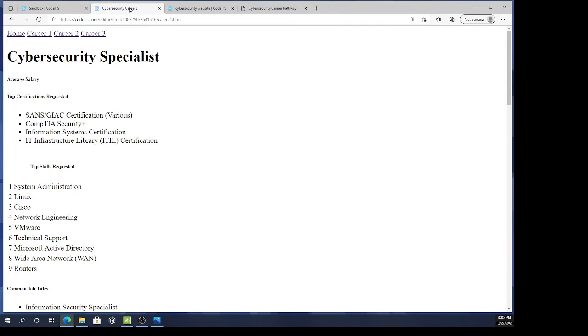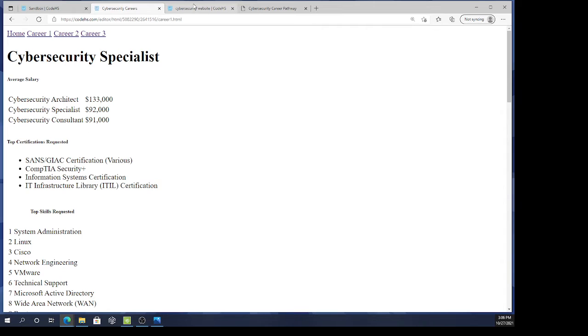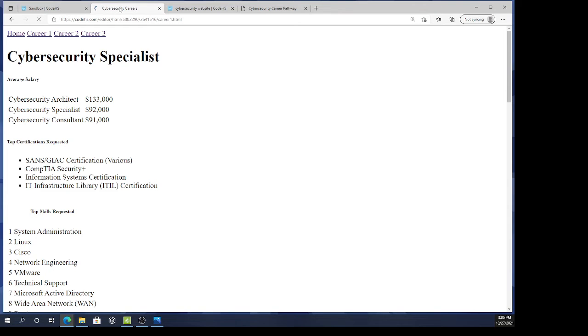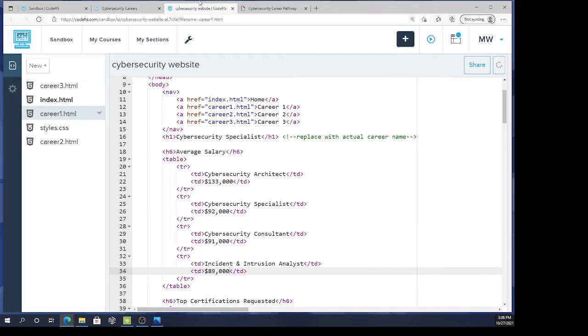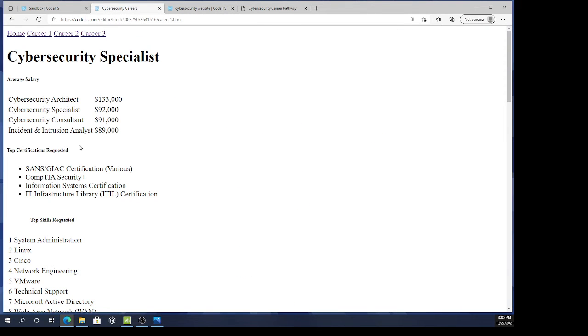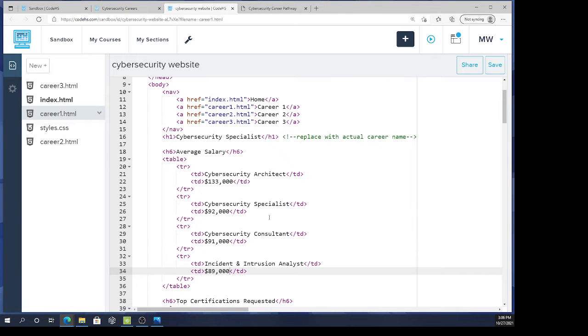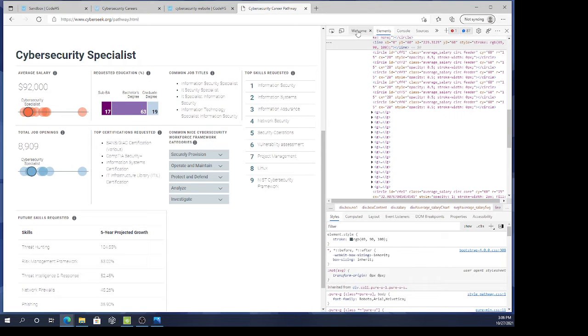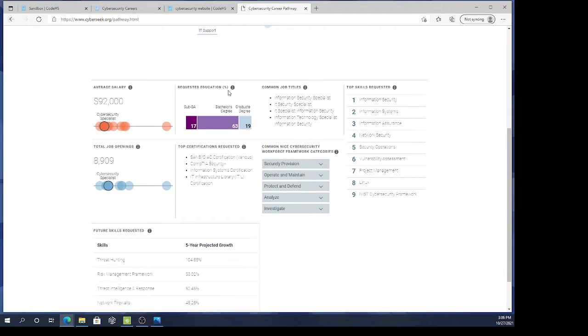All right, so now whenever I refresh, I should have 4 careers. There we go. All right, so I'm gonna go mark this average salary off. I go back, look at requested total job openings. I'm gonna put that one next.